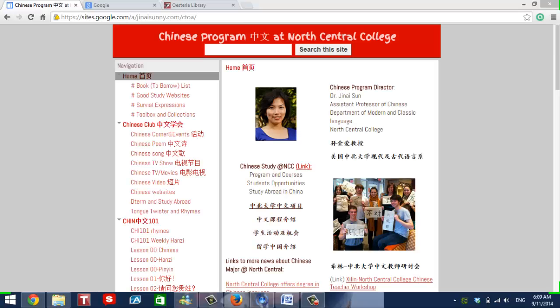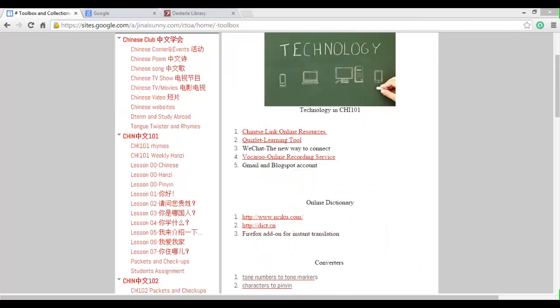Necessary for your Chinese learning experience at North Central College is Sun Lao Shi's website, junaisunny.com, where there is an abundance of tools that will make learning Chinese easier. To the right, under the Home section is the Toolbox and Collections tab, where many tools are located.